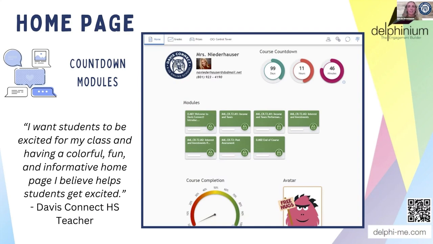And so one thing I have loved about Delphinium is first and foremost the homepage. Jared talked about Canvas and the look of Canvas and how it's just not exciting. For me, it's been so fun to have the color. It even shows here, one of our high school teachers has said, I want students to be excited for class. And especially in an online environment, how do you do that, right? When they initially pull up their course, what do they see and how do you get them excited right out the gate?